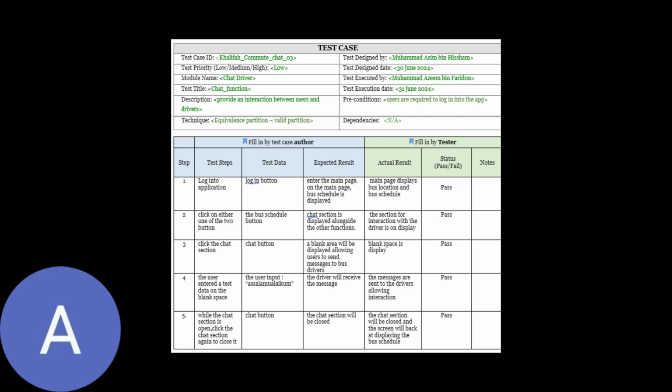The fourth one, the user enters test data in the blank space. Let's say the test data is Assalamualaikum. The driver will receive the message. That's what we are expecting. So the actual result, the messages are sent to the drivers, allowing interaction between the two of them. And the last step, step 5, while the chat section is open, click the chat section again to close it. So the test data is the chat button, and the expected result, the chat section will be closed. So the actual result, the chat section is closed and the screen goes back to displaying the bus schedule.